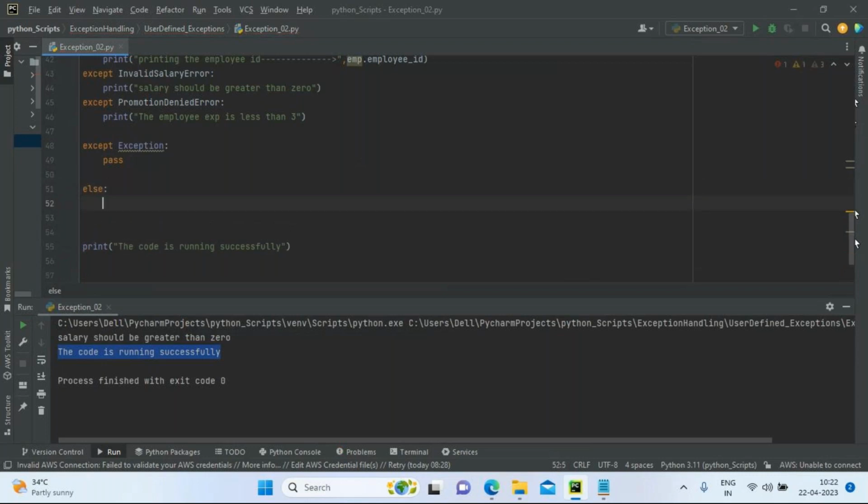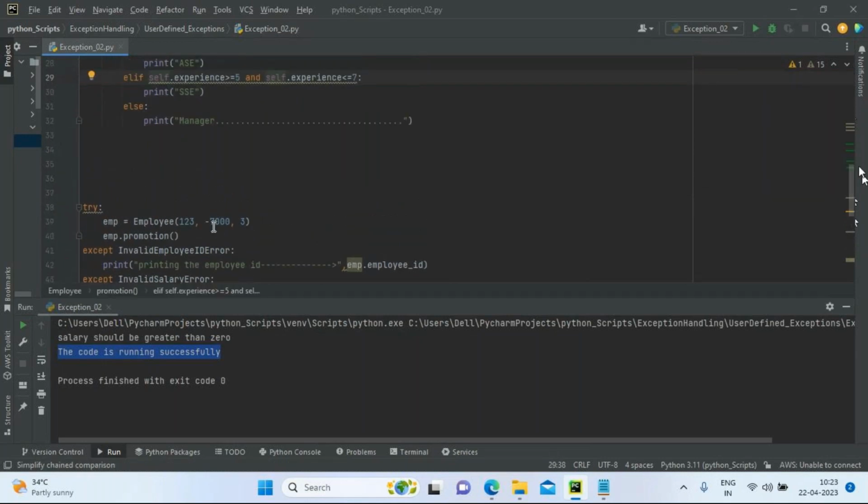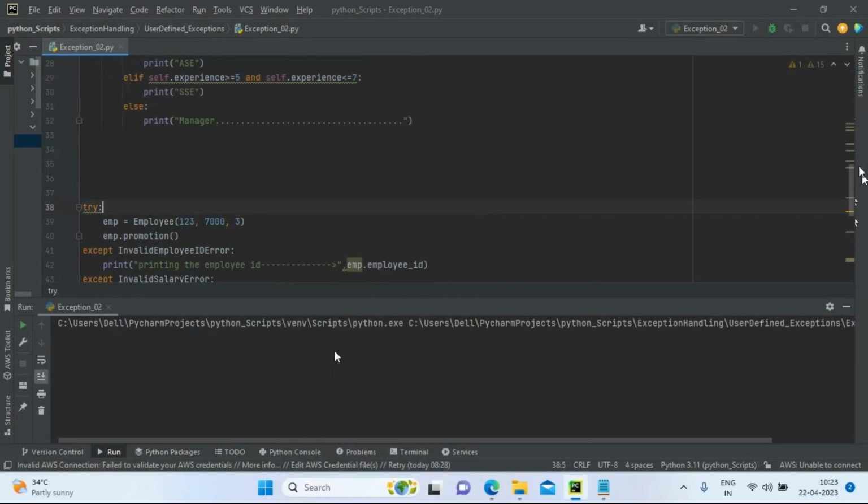Now I'm going to have a print statement. I'm going to print "else block is running." If I want to run without any errors, I have to give some valid inputs: 123, 7003. Now my else block will be executed. You can see the else block is running successfully.